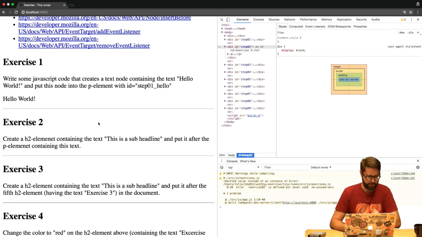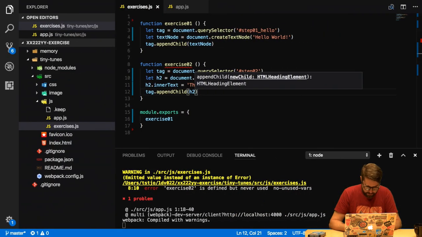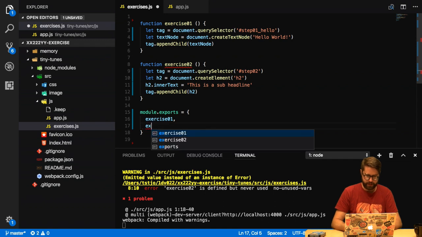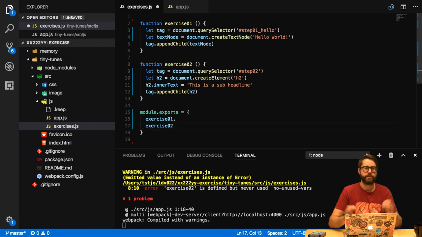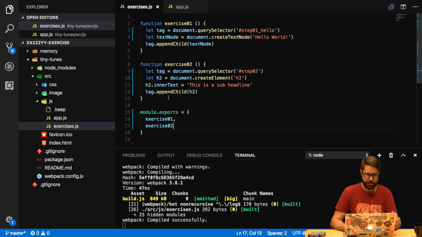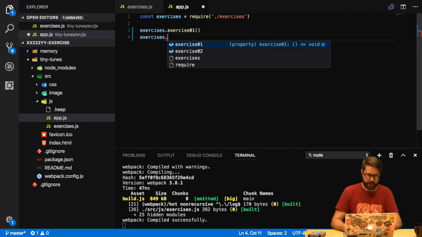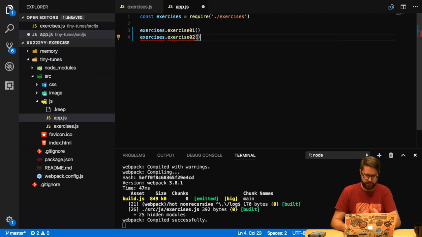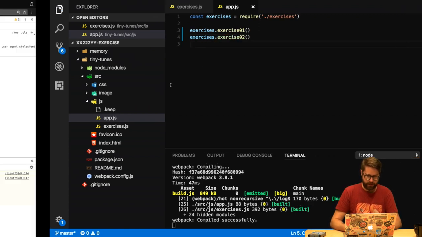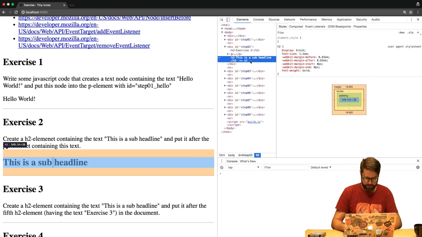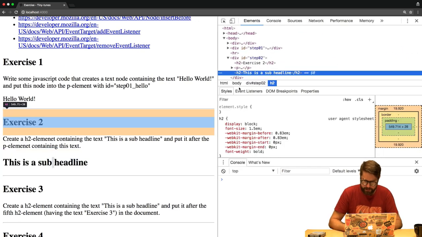Look at the page. Did not work. I got an error. We're not calling this one. So we need to first of all export it. So I will export it in the simplest way, just making it available publicly in this module, and we do an exercise start exercise 02, save, and have a look at the regenerated page, and our subheadline has appeared, and we can see it here as well in the inspector. Should I actually increase that one?